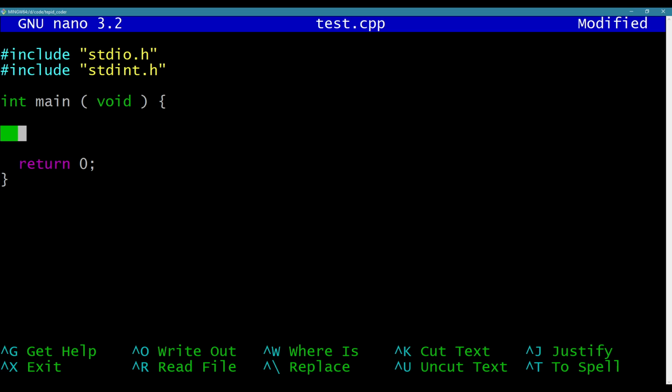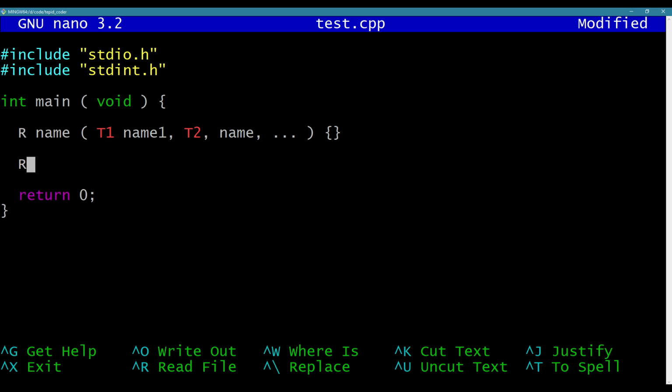Normally when you make a function, you have a return type, your function name, parentheses, and the types of the arguments: some type, type 1, name 1, and type 2, name 2, and so on. You can also declare this function to use it somewhere else: return type, name, then t1, t2, and so on, all your types without the names. We've seen that with the function signatures we've used, especially with the DLLs that I was making recently.